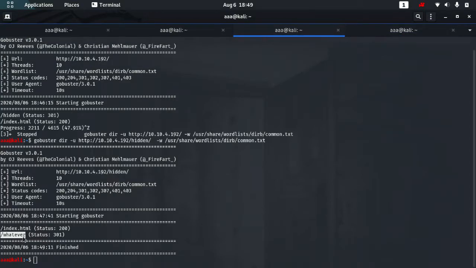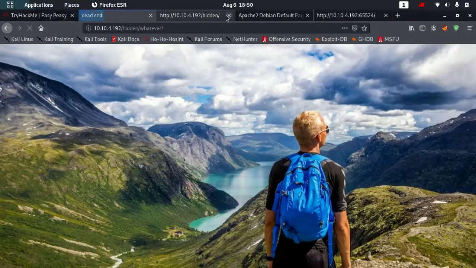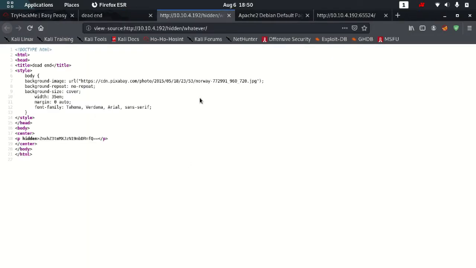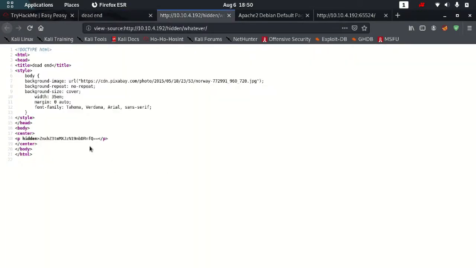Okay, we found another directory. This is the first one with port 80, and inside hidden you can check over here, we also found one more directory which is whatever. Again we received a picture. I am going to press Ctrl+U to check the source code, and I can't see anything over here, but I do see this. I think this might be something which we could use.